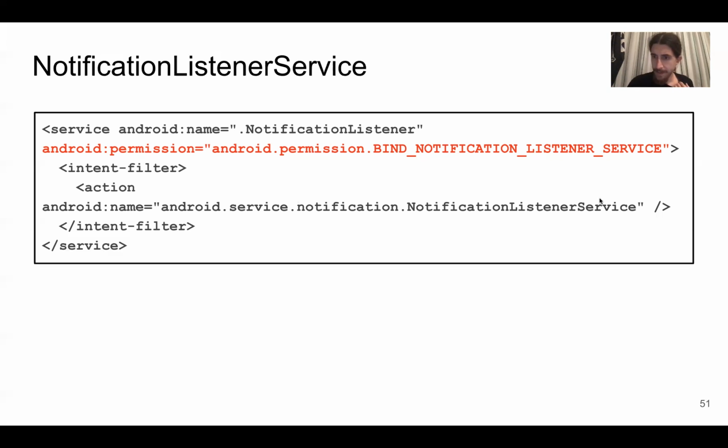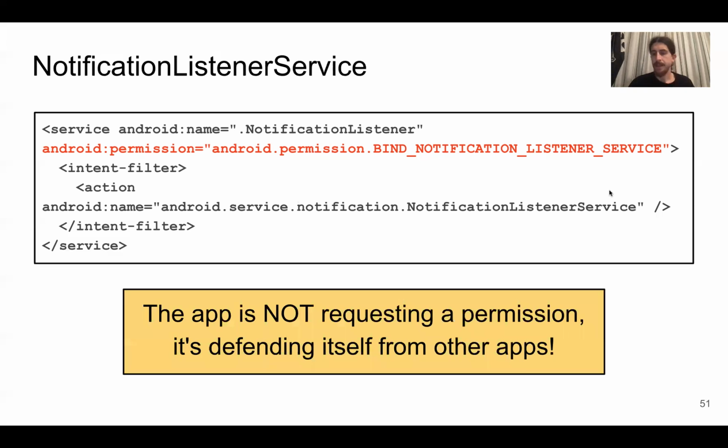I will be clear. I think I wrote, yeah, big warning, please keep this in mind. The app is not requesting a permission, it is defending itself from other apps, okay? And again, I would like to underline for the last time, this notification listener service, I'm pretty sure it's a signature permission, so you cannot get it as a normal app.